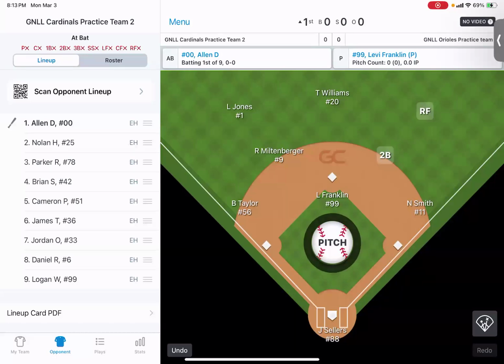Below that, you have at bat. Your batter is number 0, Allen. And then on the right side, you have who's pitching, number 99, Levi Franklin. Below that is just their stats. So it's going to show you their pitch counts and which batter they are in the lineup, things like that. You don't really need to worry too much about that.